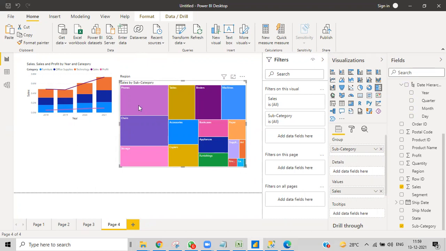Obviously, every time. As per this, can you please tell me what is the highest sales that we are achieving overall, in the overall category? Or in this visual, can you observe and tell me which category has the highest sales? Phones are the highest.